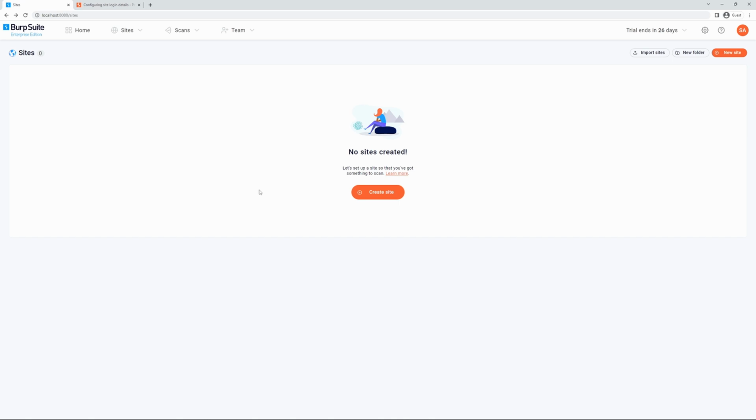Now, you can add as many sites as you wish at no extra cost. Burp Suite Enterprise Edition licensing is based around the number of concurrent scans that you can run, and not the number of sites added to the system. Please also note that your scanning machine must be able to access the site that you want to scan, and for more information on allowing access, please see our documentation, configuring your environment network and firewall settings.